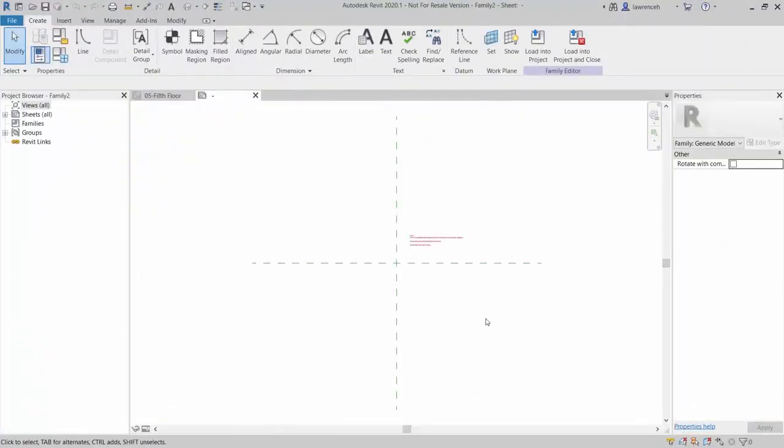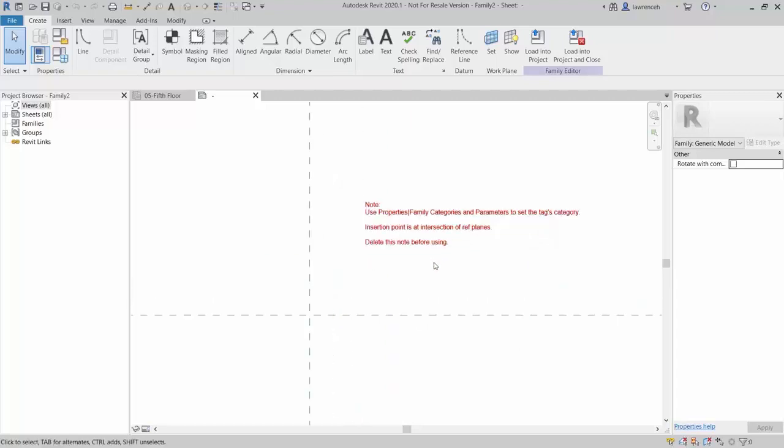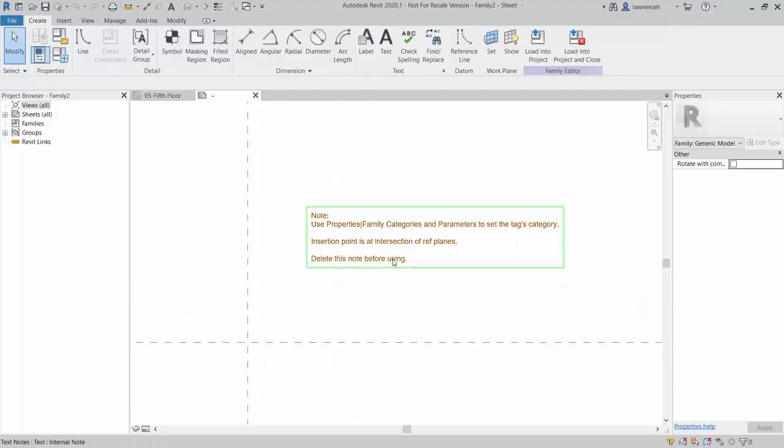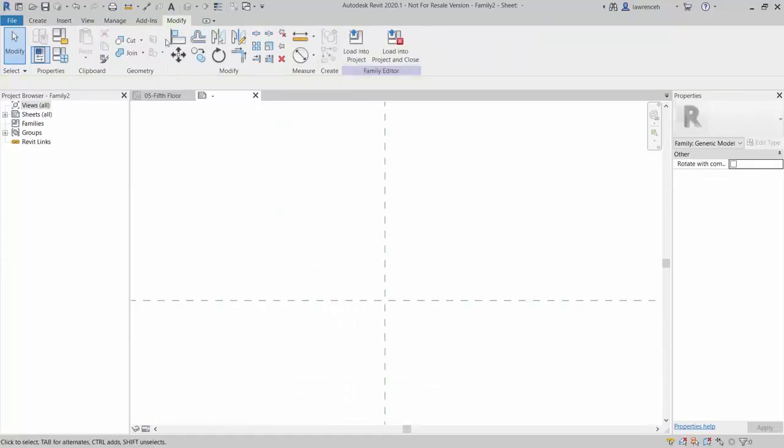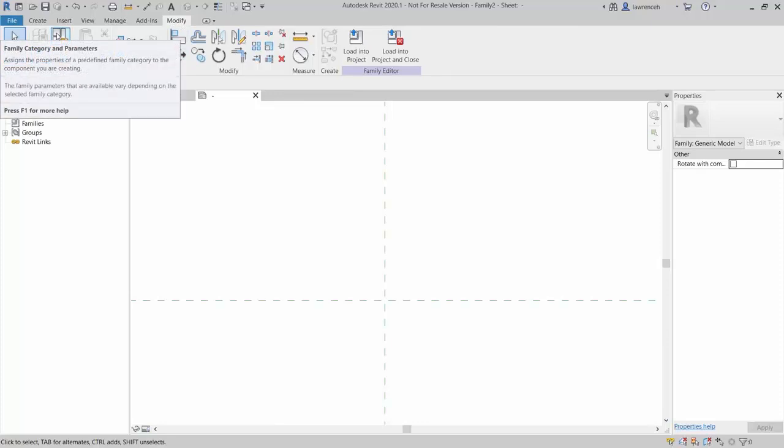Now, a generic tag is generic in its nature, and before we can use this for a particular structural category, we must set the family categories and parameters. This red text here is reminding us to do this. So we'll go ahead and delete that text. On the Modify ribbon, let's go ahead and select Family Category and Parameters.